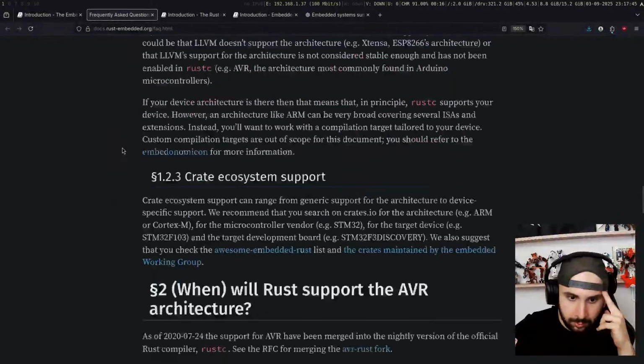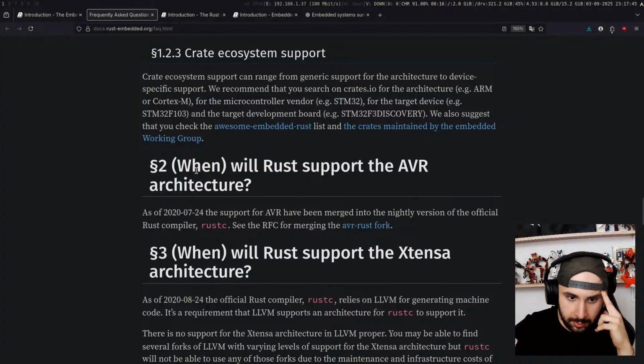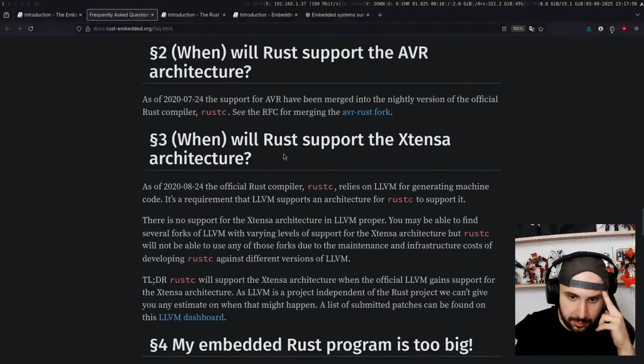Okay, cool. Create ecosystem support. When will Rust support the AVR architecture? Okay, this is not interesting. When will Rust support Xtensa? LLVM, okay. I think, is this up to date? Because there's an Xtensa target now.